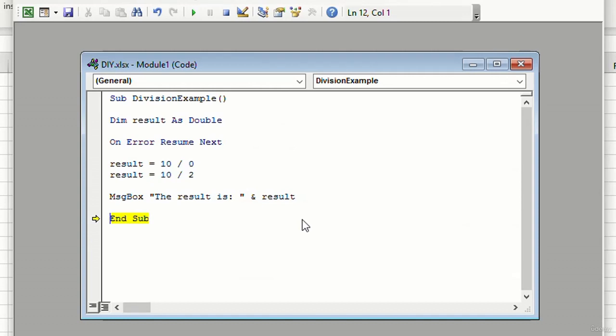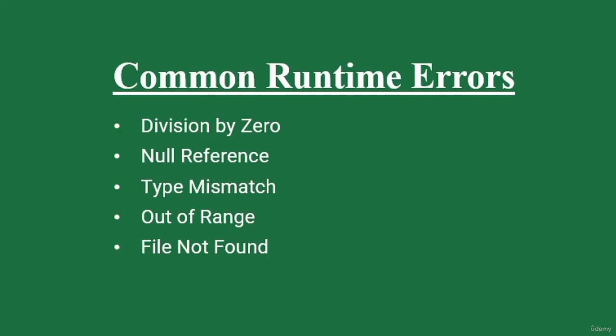Although I have something to say about this method, but I will say it at the end of this lesson, so just follow me. Let's go to the next error. Number 2, we have the null reference. This type of error occurs when trying to access a property or method of an object that does not exist or is set to nothing.